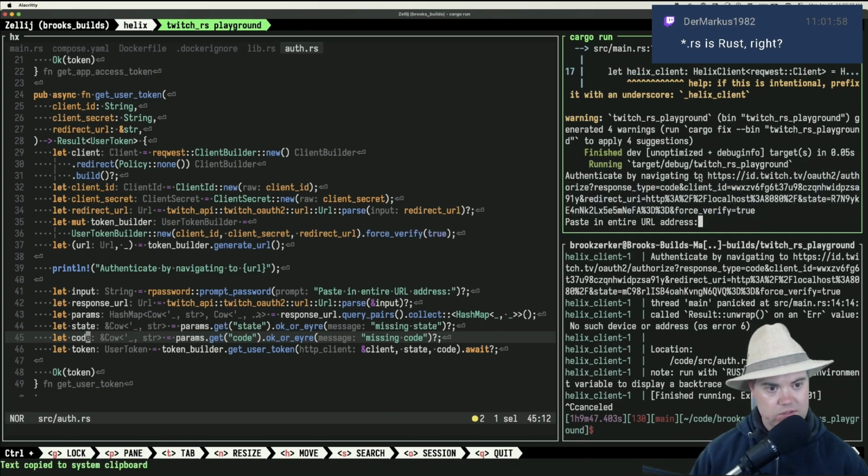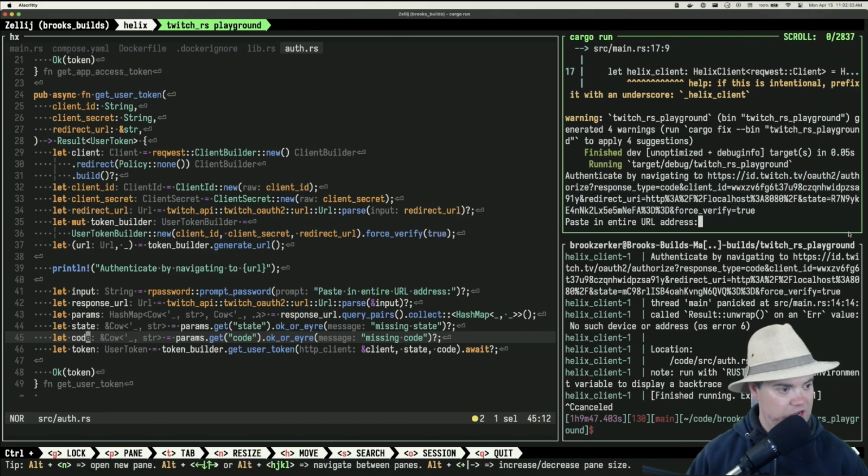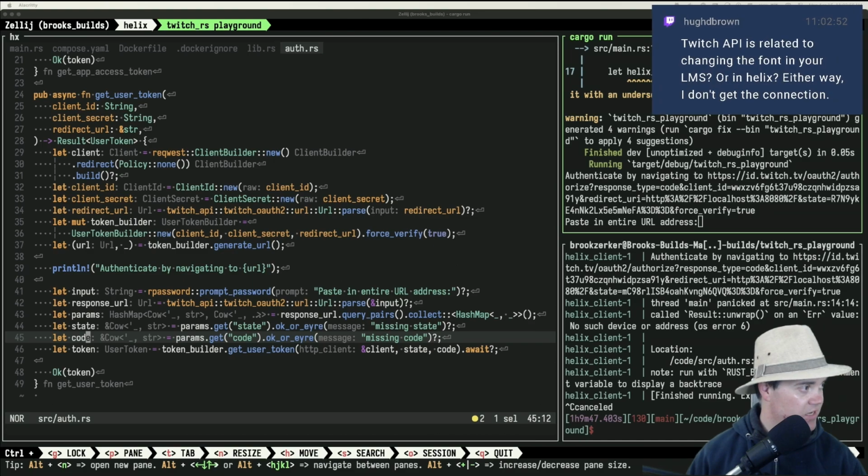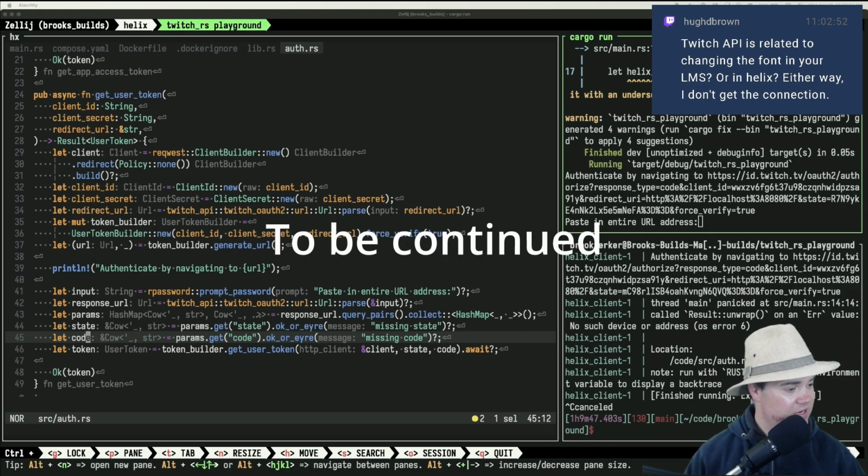Okay, so let me try updating everything in here. So 8080 to go to localhost. Calling that. Yeah, okay. So I'm still getting a redirect mismatch for this.